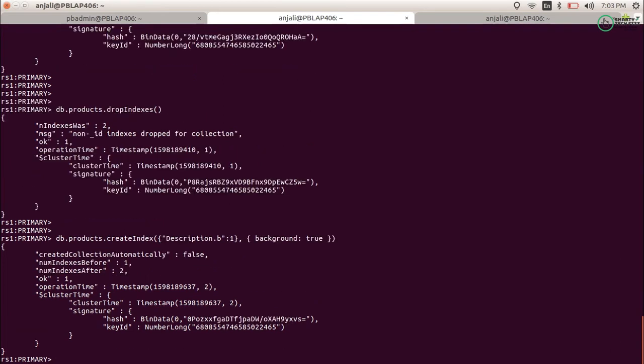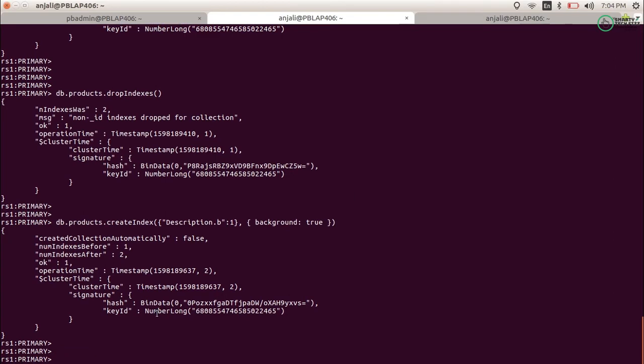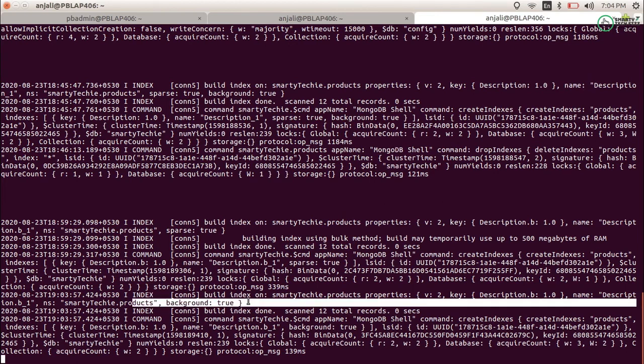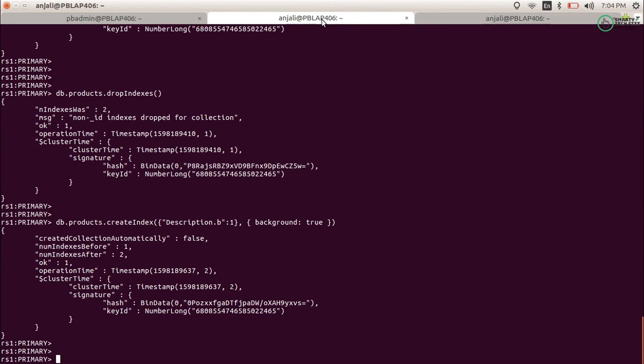Okay, so let's see that it is created successfully, and if you look at the logs, it says background equals true. If you have a large number of documents, it will show the progress of the documents too with background true. Okay, 0%, 10%, 3%, it will show you.